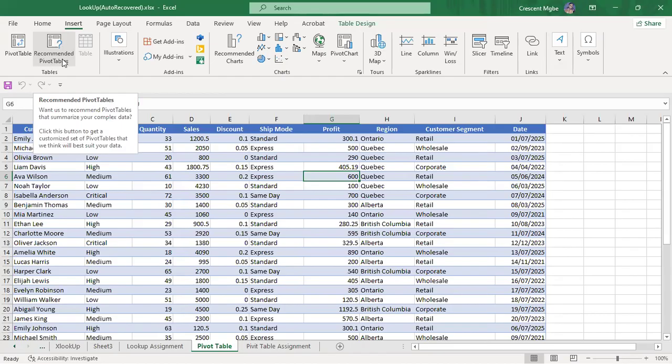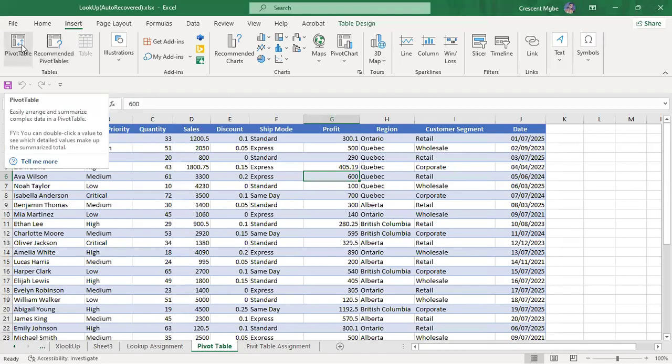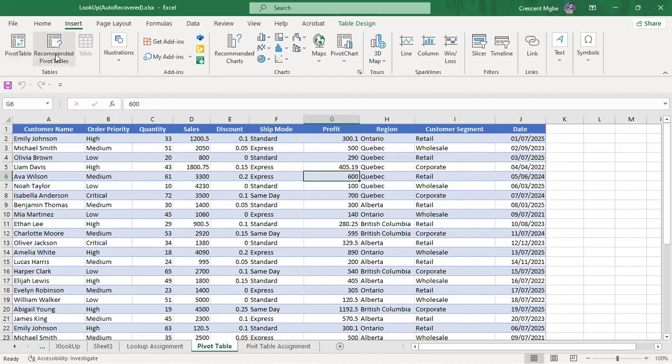But most of the time you don't use this one. Nobody uses this one because you want to do the whole thing by yourself from scratch. But if you want Excel to do the work for you, it will automatically suggest some KPIs. It will help you to suggest some things.